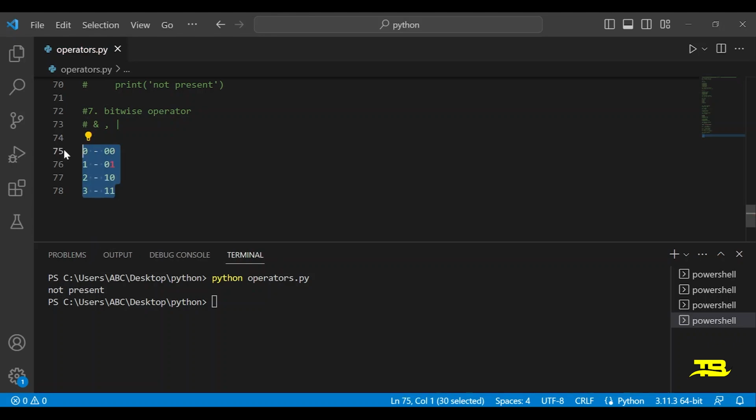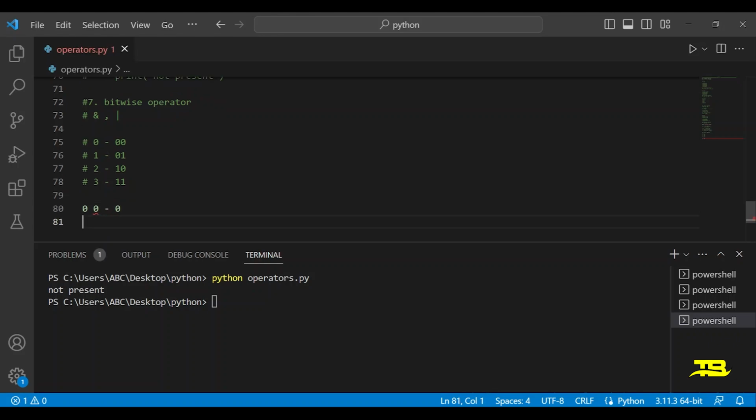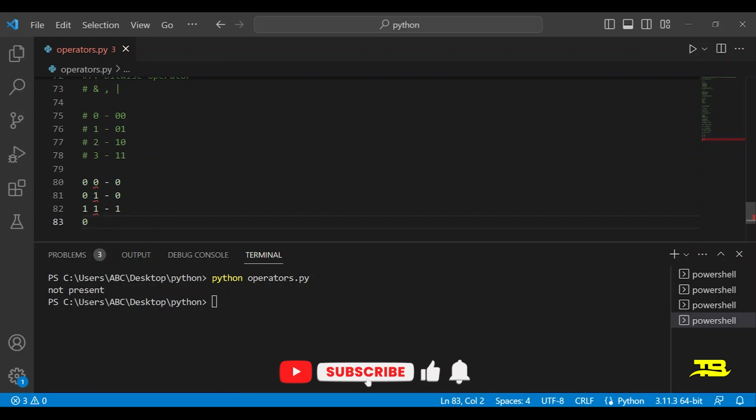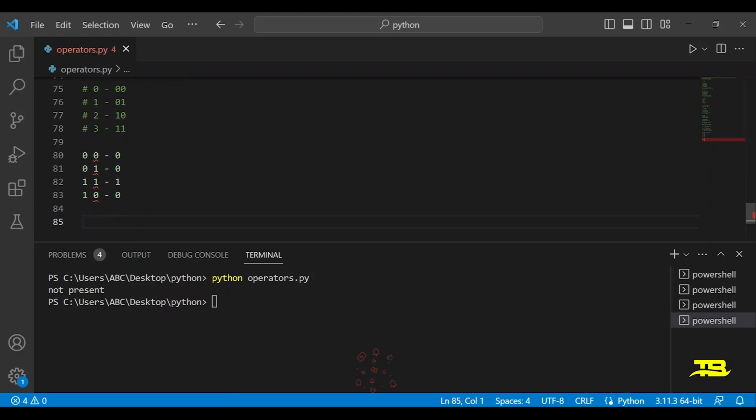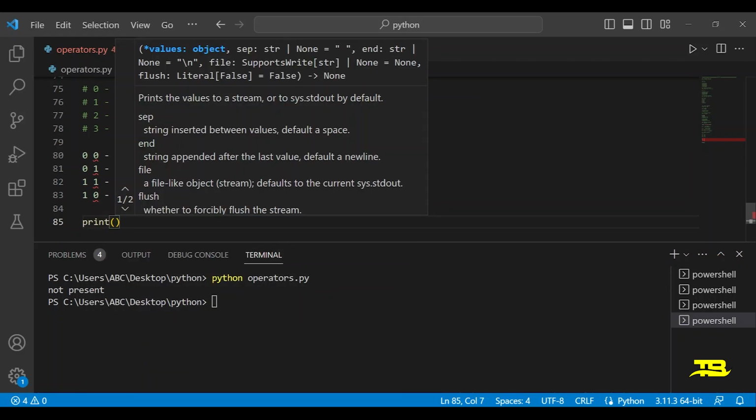So AND means if we have 0, 0, it will return 0. If we have 0, 1, it will return 0. This is the meaning of AND operator. If we have 1, 1, it will return 1. If we have 1, 0, it will return 0. So let's check for 2 and 3.